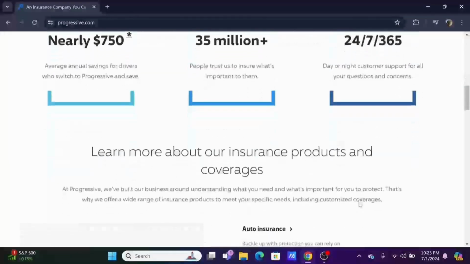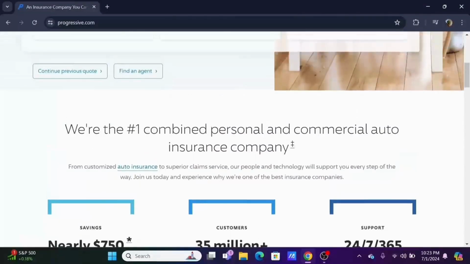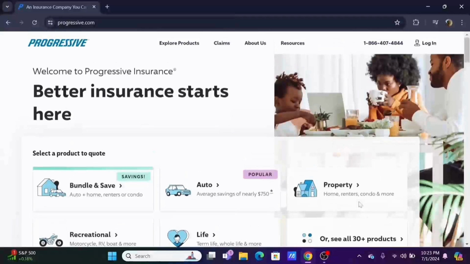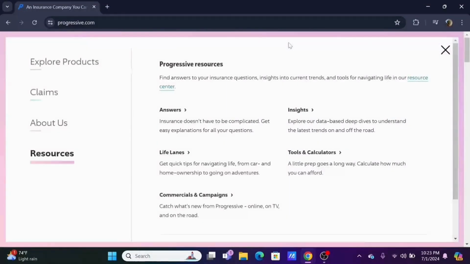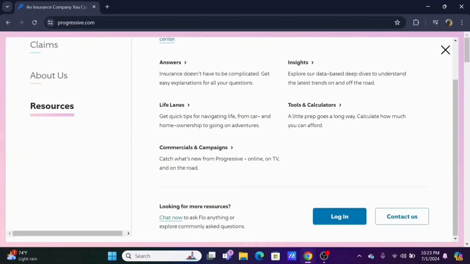Once you are in here, firstly, you can log in into your account. At the top, head over to Resources. Scroll down. Over here, you will see the Chat Now option, or just directly select on Contact Us button.